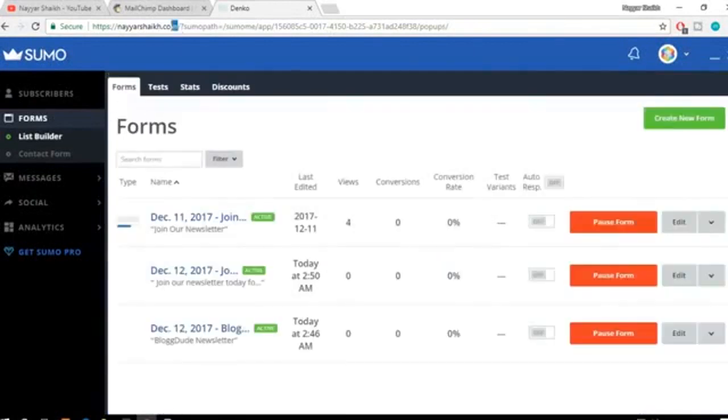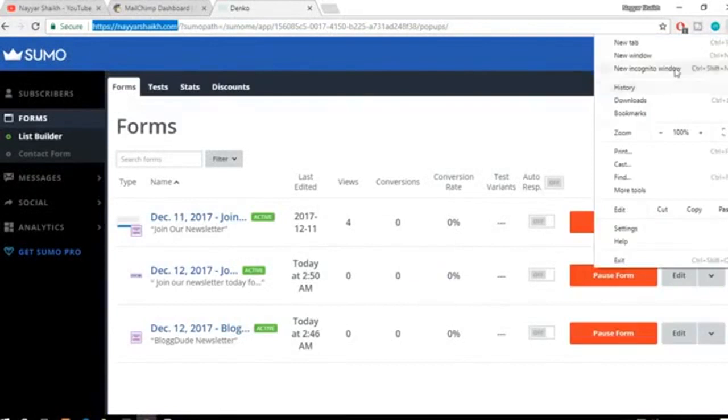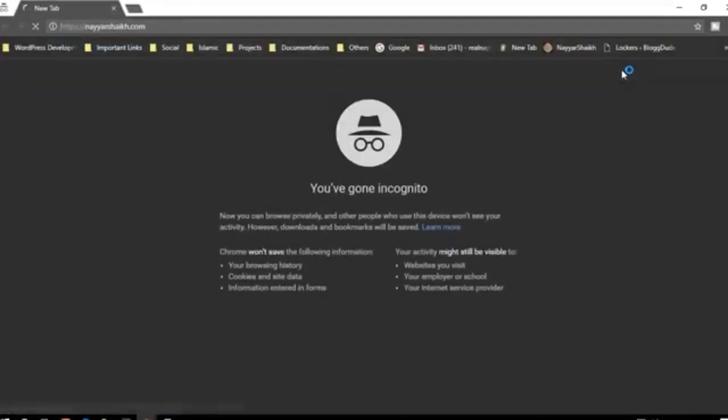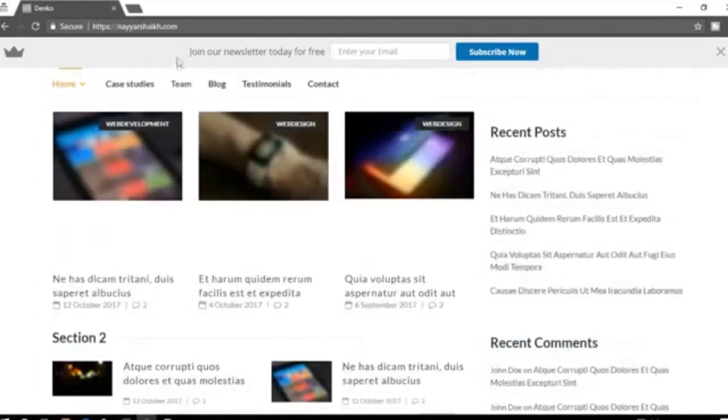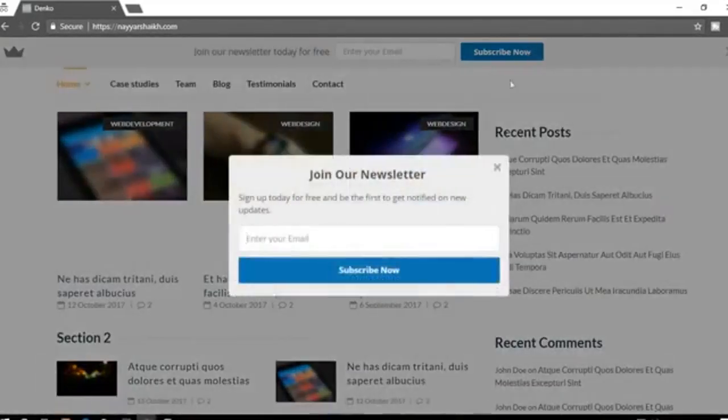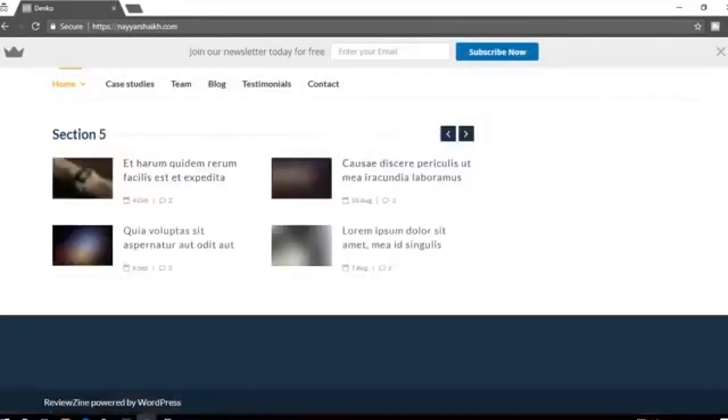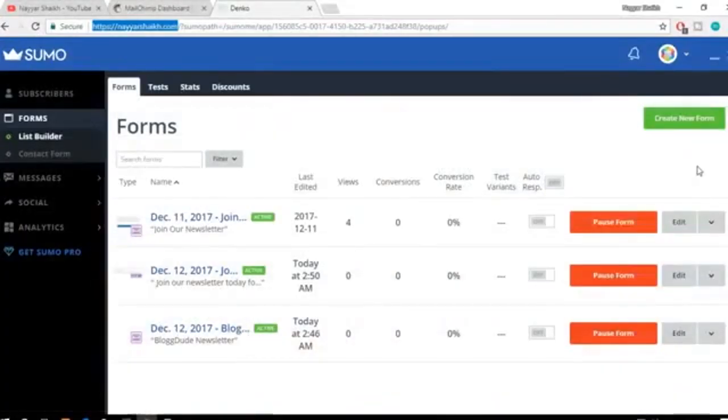Now let's see whether this thing is working or not. So just copy your website address, open this in a new incognito window, and let's refresh. Okay, so as you can see at the top, we have this thing now. And when we scroll down, this is sticky with us. Okay, so we have this thing, and we also have this thing. So if you have, both the things are working. Okay, so this is nice. So these things are very, very important in getting more subscribers to your newsletter.